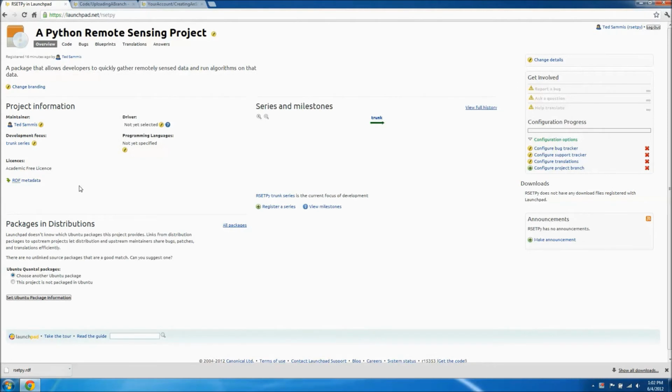Okay, so now that we've created a user and a project, the next thing I'm going to do is set up the user so that we can securely make updates or pull code from Launchpad, and so that requires creating an SSH public key and private key.